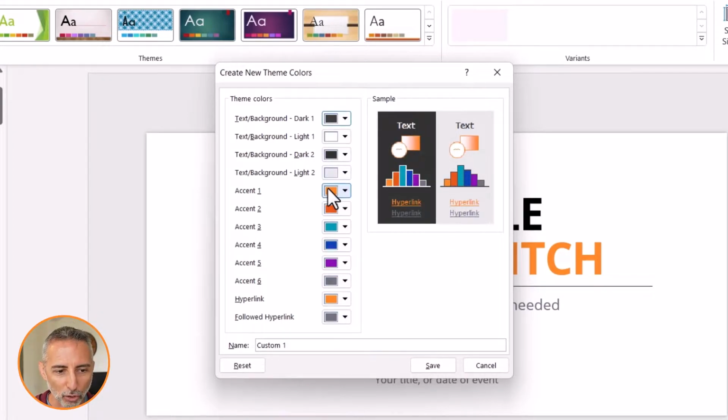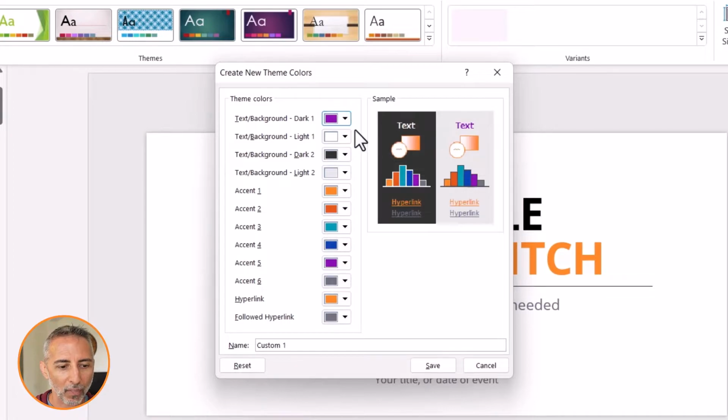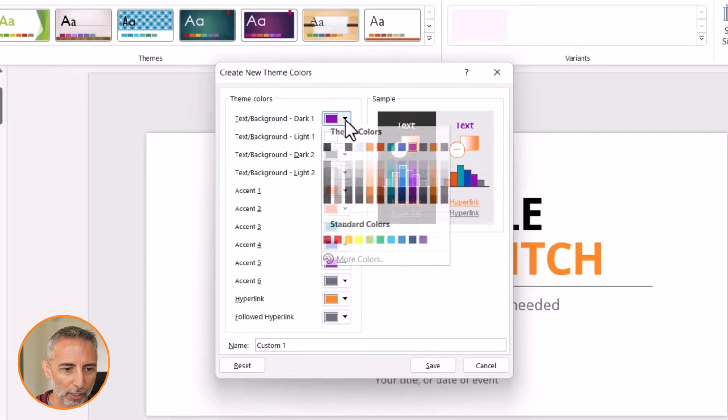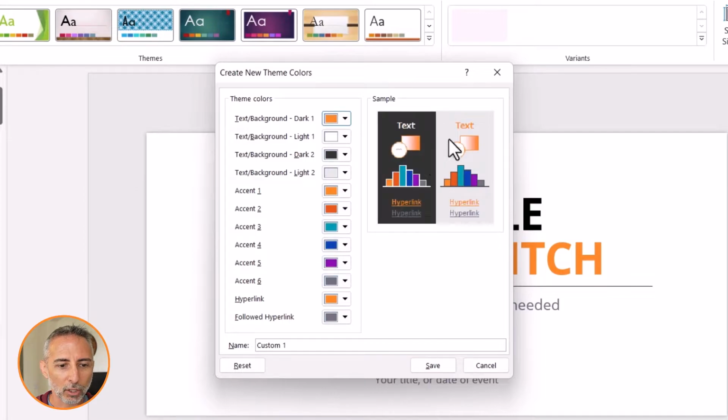So I choose that as this one, or no, maybe I want it to be purple. Purple is my dark color. I want that to be the text background color. Okay, so you can start to see it's changing a little bit there, but now maybe I want it to be that orange again. So you see how that changes that text from there.